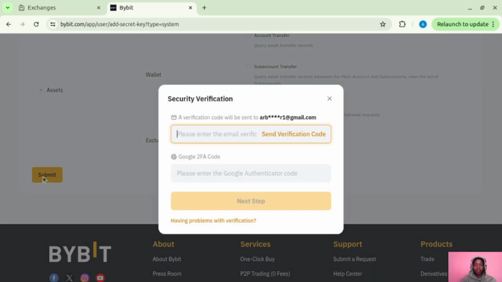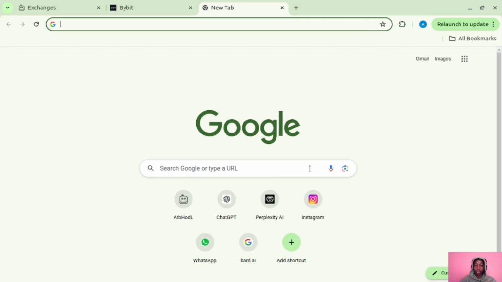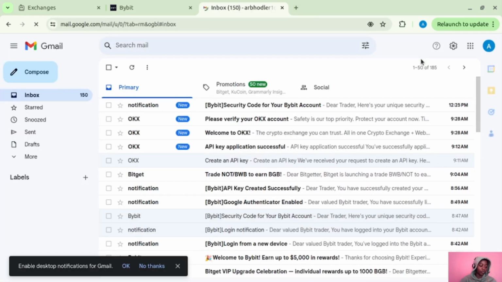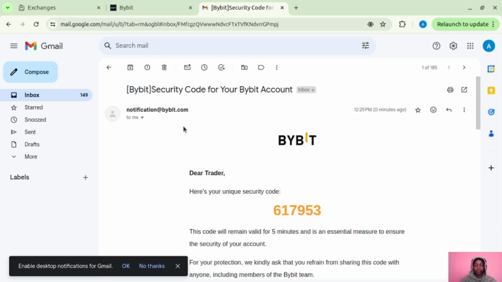Once you click on submit, you will receive a code on your email, and another code that you will need to use will be the 2FA code. Once you're ready to receive the code, you will then just have to click on send code and then go check your emails, and check your emails whilst at the very same time preparing your 2FA app.